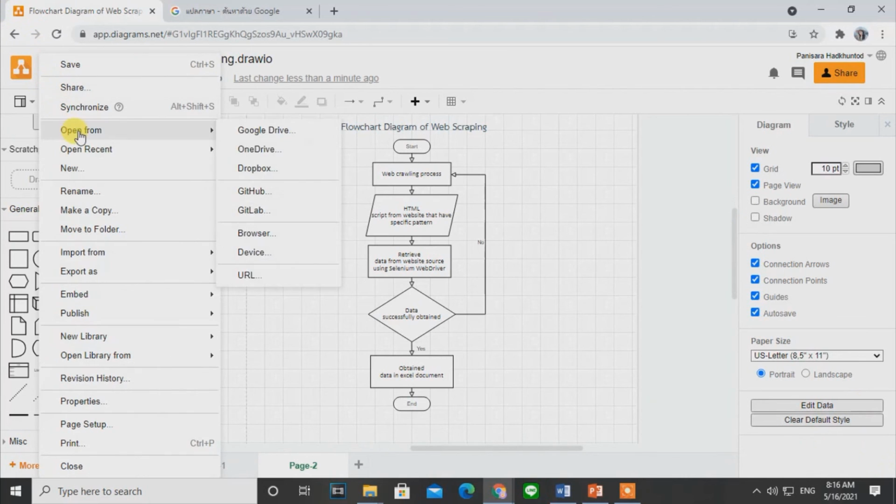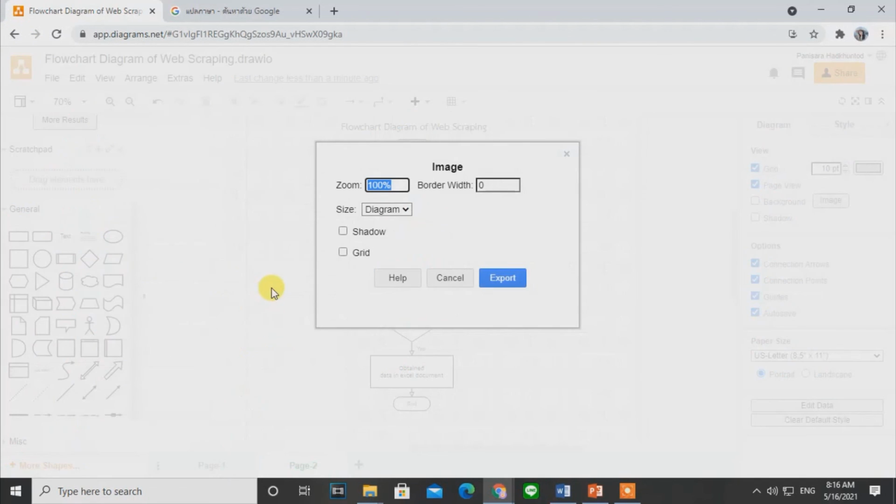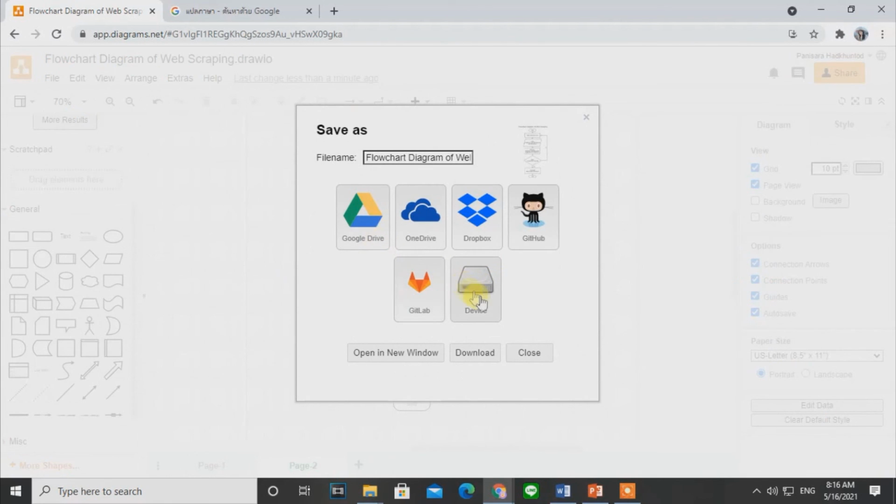Click the File menu and then click the Save As command. In the Save As window, choose the JPEG format on the Save As Type drop-down menu and then click the Save button.